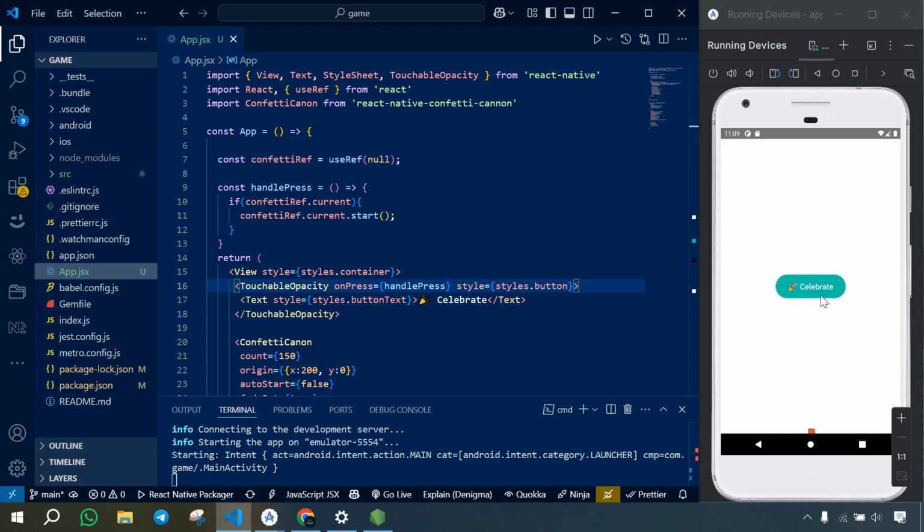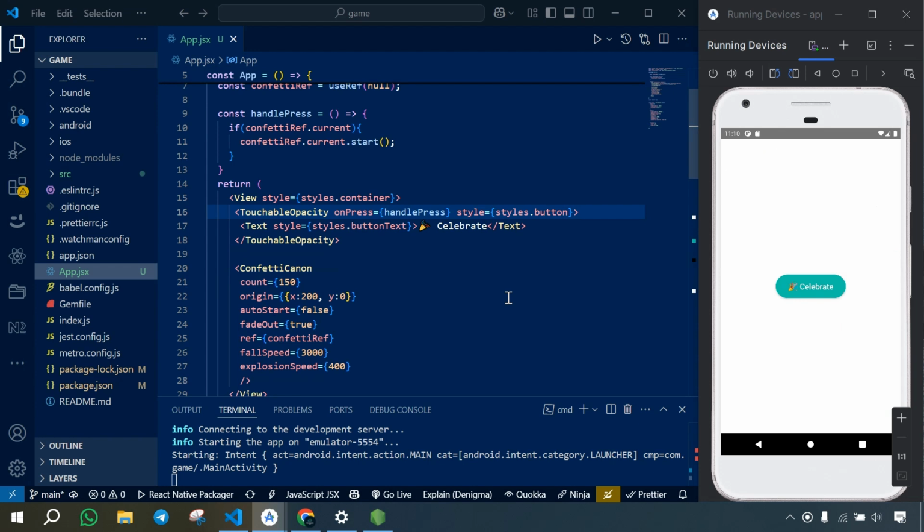So here we can see our Celebrate button. So if we click on it, we can see our confetti effect. So when we tap this button on our device, it will show the confetti effect like this. And then if you guys wish, you can increase or decrease the count or fall speed and explosion speed, everything as you want to customize.